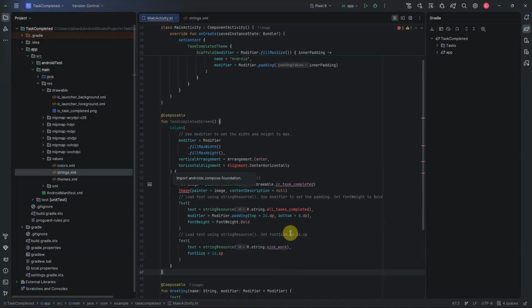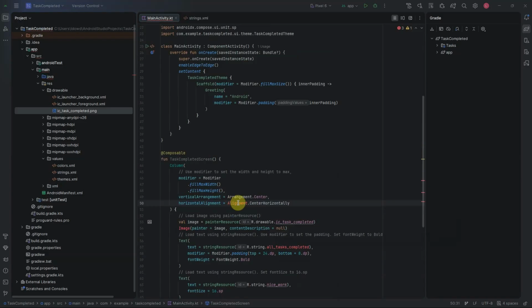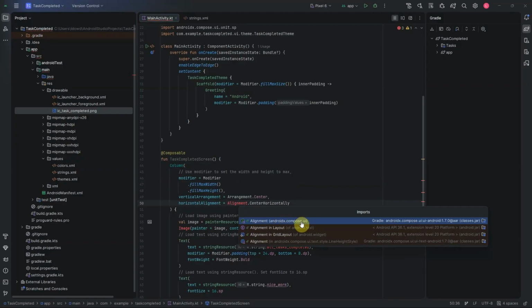Okay, so I know we have a lot of red here. We've got to actually handle some of this. So let's deal with this one first. If we hover over it, oops, sometimes you can't grab it. What it's asking us to do is import this class. So we're going to import the Alignment class.